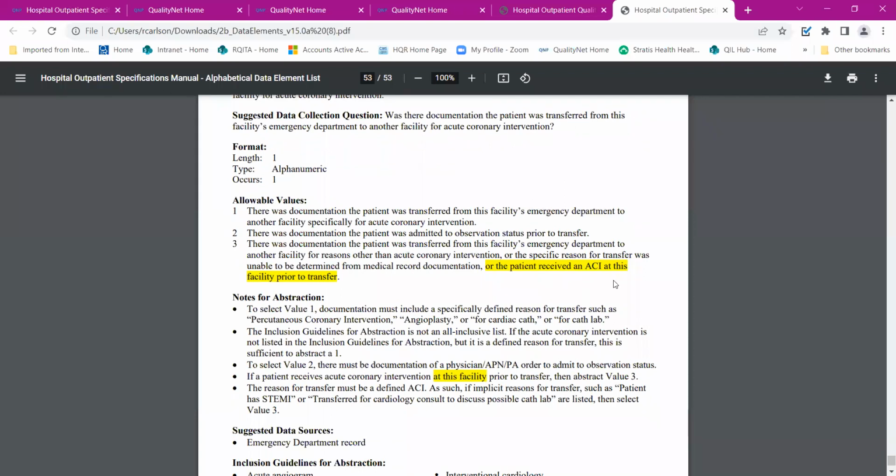Notes for abstraction. To select value 1, the documentation must specifically have a defined reason for transfer, such as they're going for an angioplasty, they're going for a cardiac cath, they're going to the cath lab, they're going for a PCI. If your record says transfer to general hospital, just because we always transfer our cardiac patients to general hospital, that's not transfer for a specific acute coronary intervention.